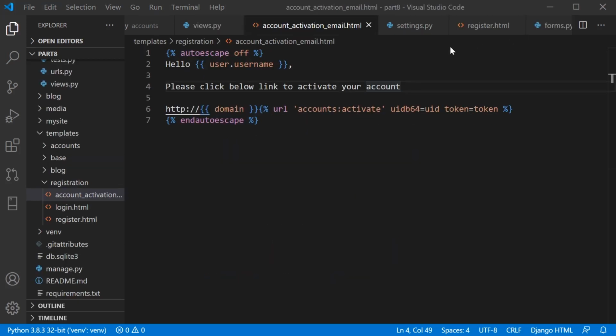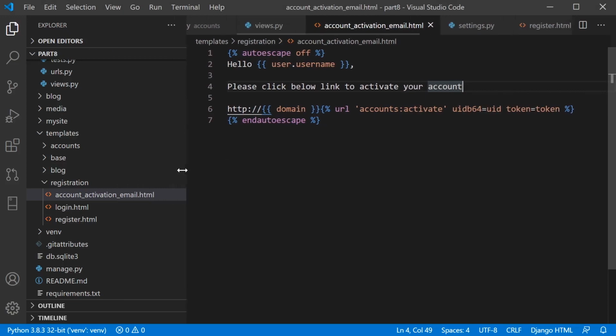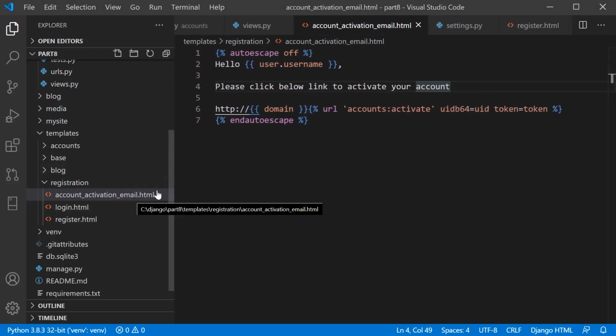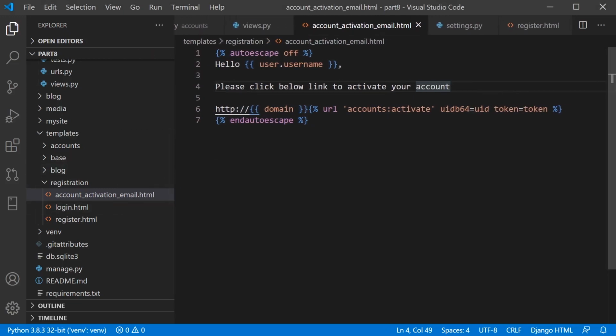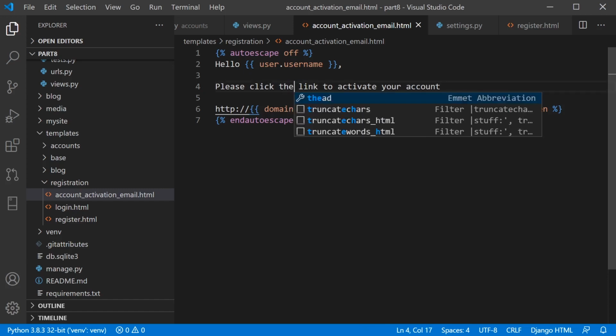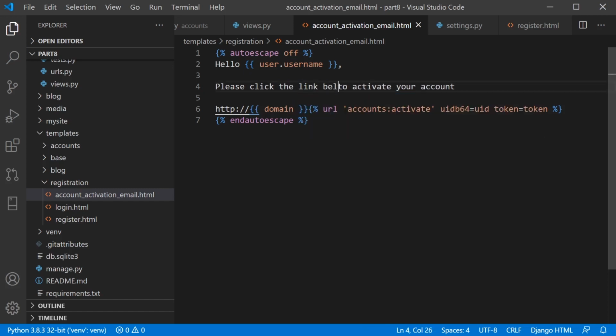Okay, so next up is building out the email HTML page. So this is the email that's going to be sent to the user. So here you can see it's going to say, hello user, username, and then please click the link below to activate your account.